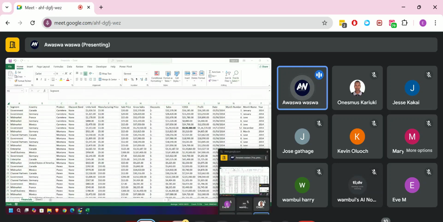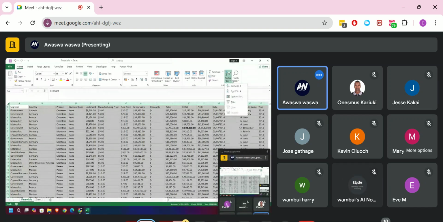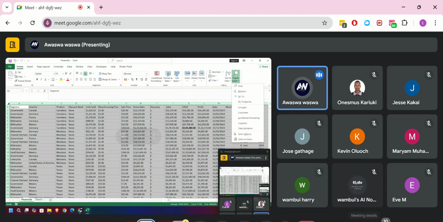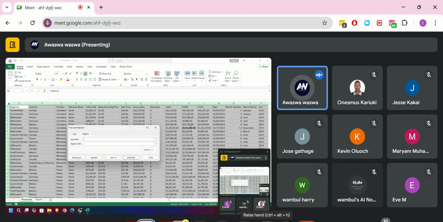So there's a find somewhere. I'm not able to see it. Yeah, here, replace. You see find and select. So you can come and click replace here. And then now you look at what you are looking for, okay?